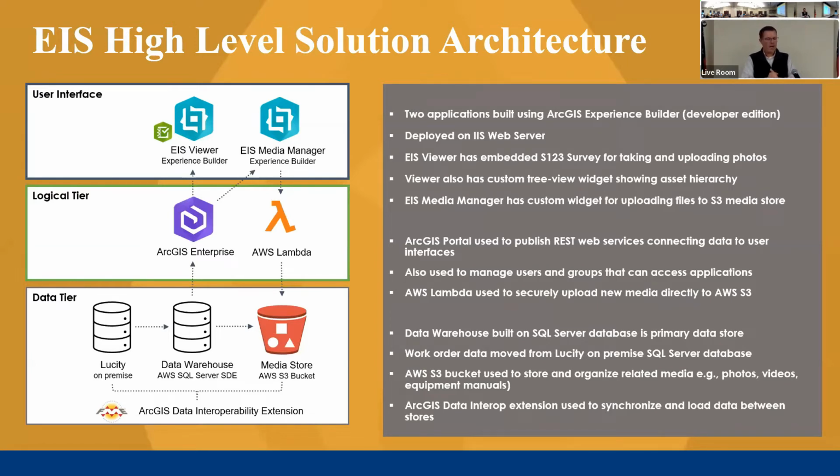We would deploy this on an IIS server. This is also within our managed services in AWS, so easy to spin up, easy to deploy. Our EIS viewer has an embedded Survey123 survey. This is for taking and uploading photos, so our maintenance staff still have the ability to take their own pictures or add their own media when they're out there looking at an asset, in addition to that desktop view.